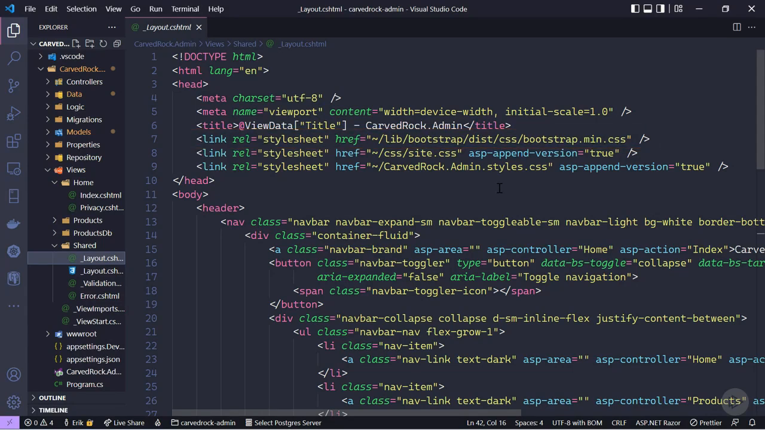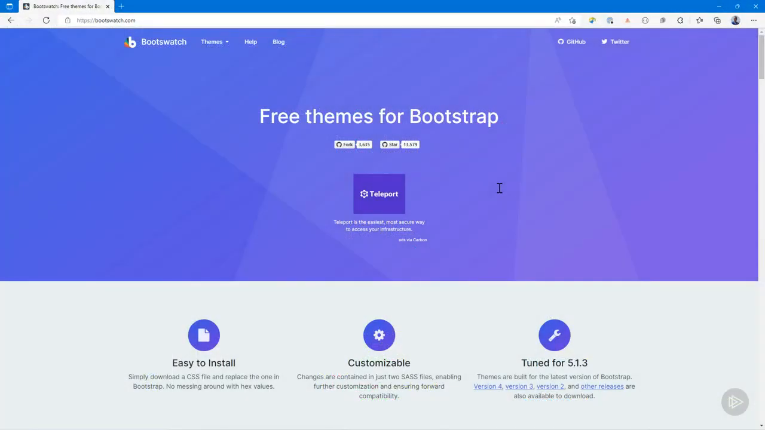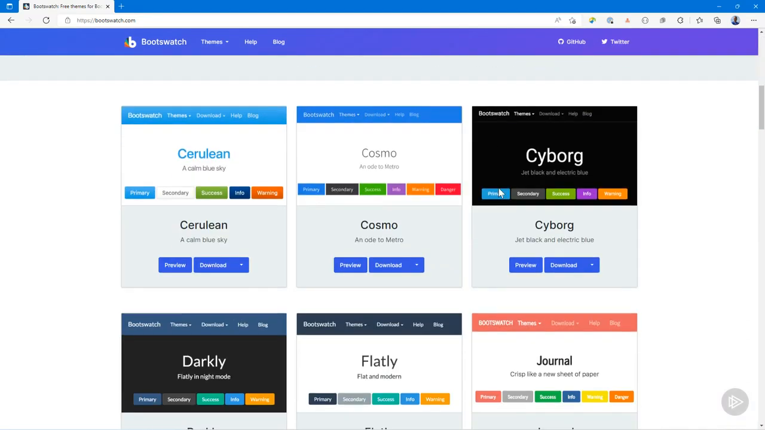To keep things very simple, and since the generated code we're working with uses Bootstrap and its CSS classes, we'll be applying a free Bootswatch theme to customize the look of our site. There are paid themes and you can create custom ones as well. But here's the Bootswatch website, and you can scroll through these themes, see previews of them, and download them.